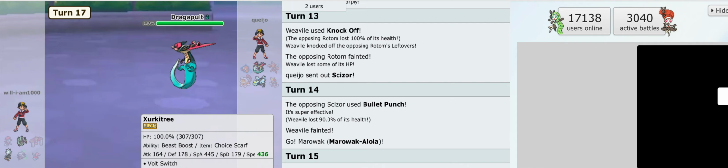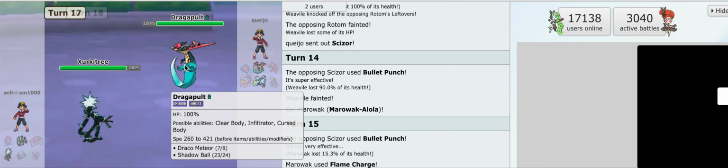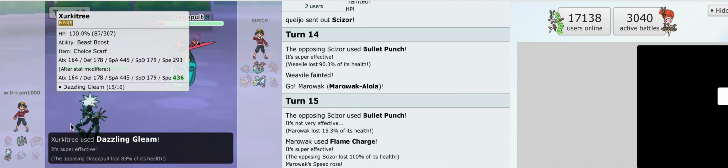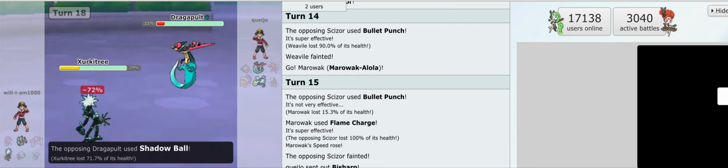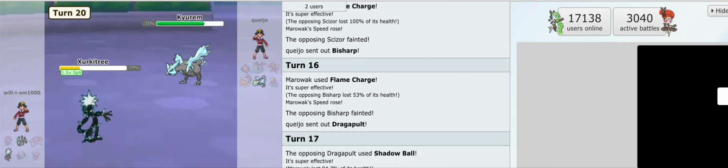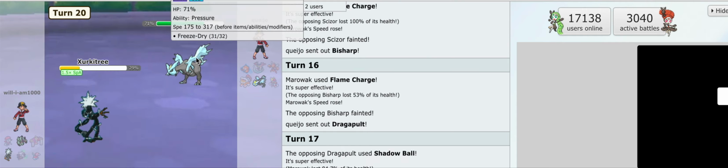I want Zygarde though, because I do have a Dazzling Gleam, and hopefully I'm faster. Yes, well, I am Scarf, so hopefully I can live this, please. Yes, I can live it. Yeah, so basically he lost because I'm Scarf, and then I just knock him out, and I get the boost, and then I'm pretty sure if he's not Scarf, yeah.